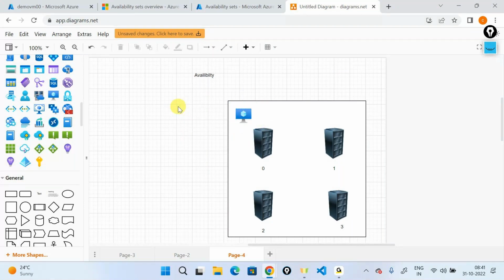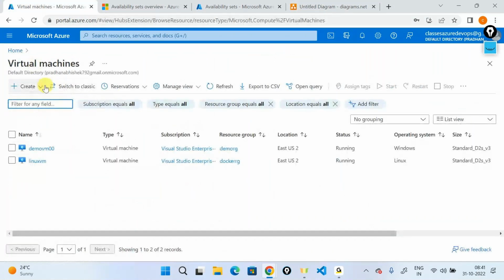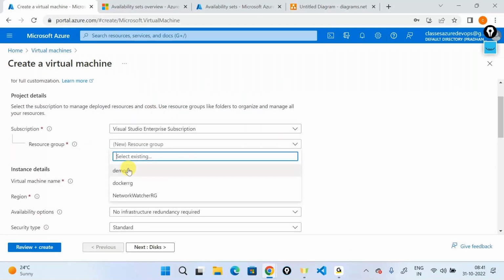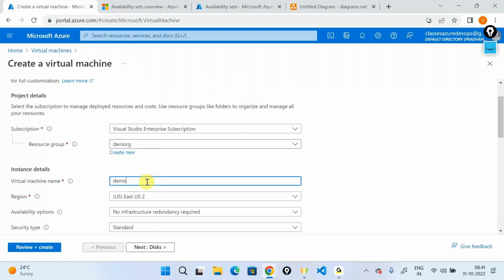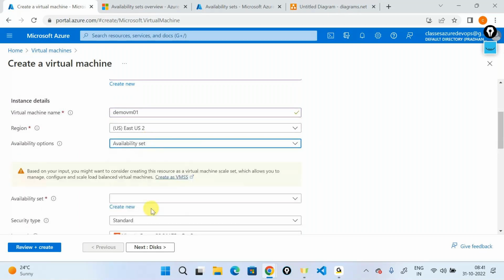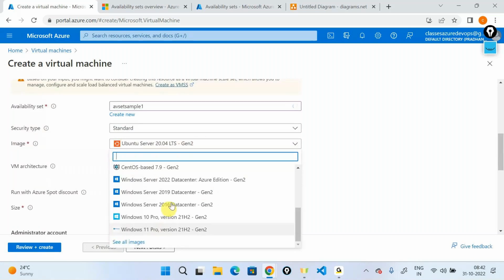Now, in order to make sure of high availability, I will create one more virtual machine. I'll use the same resource group called demo RG. I'll say this is demo VM01. Earlier one was 00, I'm saying this is 01. I'll scroll down, same region. Now I'll select availability set once again, and I won't create a new availability set. I will rather use the existing availability set, AV set sample 1, and take the same combination, like 2019 Datacenter, same size.